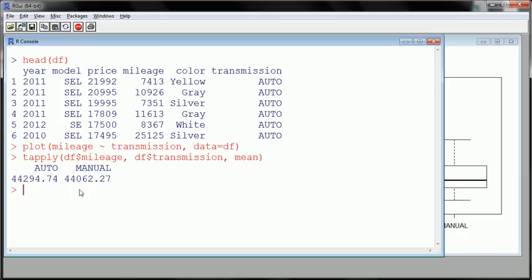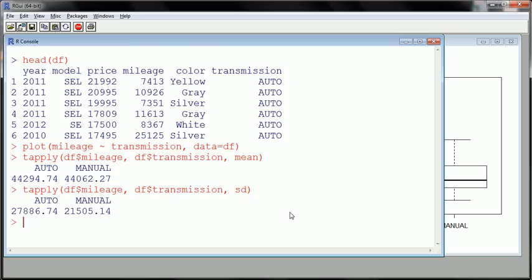Okay, how about the spread though? It's possible for two things to have the same center but have a quite different spread. So I hit the up arrow on the keyboard. I just want to change the last argument in this function to standard deviation. So we've seen mean and we've seen standard deviation. Now they're getting used inside another function. So enter. I see that automatic cars tend to be more spread out than manual cars as far as their mileage, right?